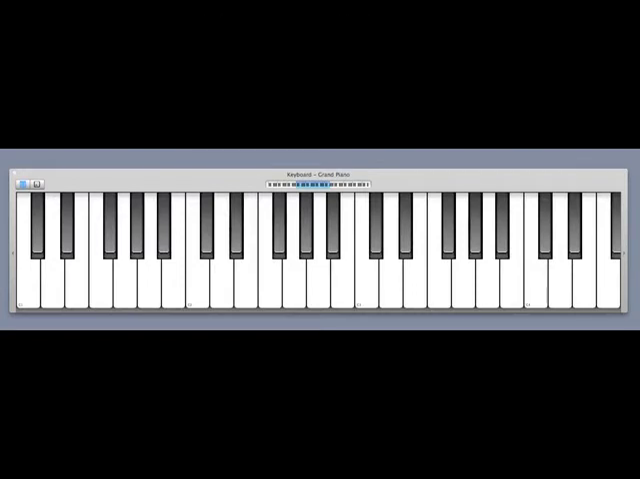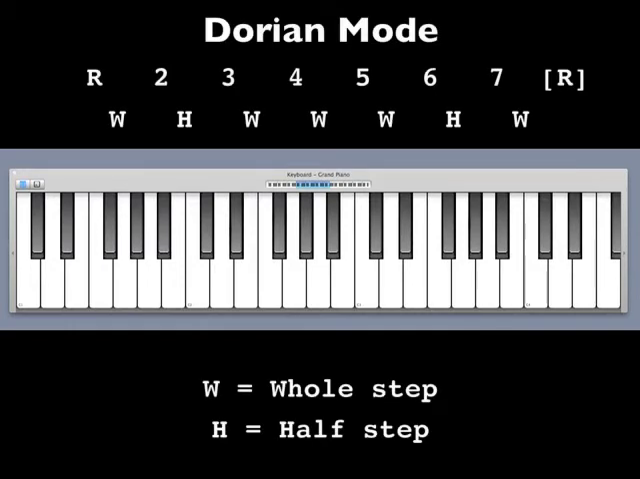So now the formula for the scale, the position of the half steps has shifted. This is now the root of the scale. The second is up a whole step. But to the third note, that's a half step there. Then to the fourth note, a whole step. To the fifth note, a whole step. Up to the sixth, a whole step. And now from 6 to 7, we've got the half step there now. And from 7 to 8, which is the high root, we've got a whole step.